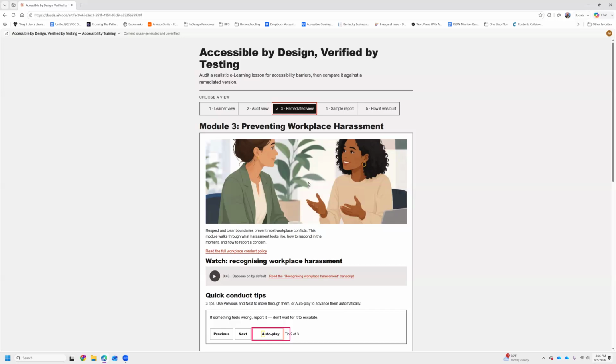I like how this is telling me whether autoplay is on or off. A lot of these toggle buttons don't always tell you what state they're in. So being able to know when that's on and when that's off is helpful.